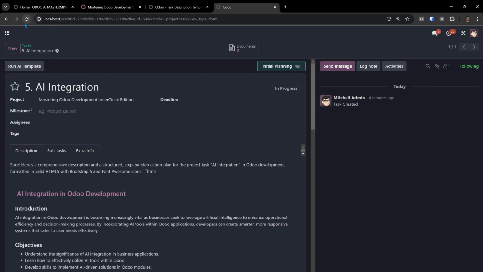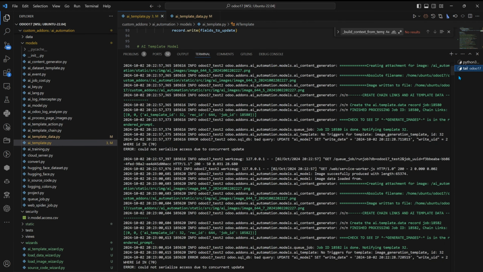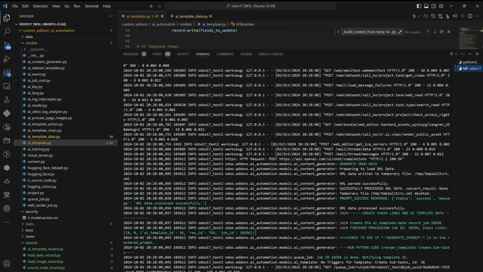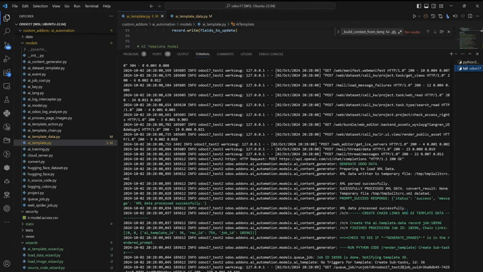And if I refresh, we'll see if it got them yet. And they're not there yet. Let's look at our trail here, see if we got any errors that we can showcase. Okay, it doesn't look like it. It looks like everything came back okay from this. And I can see this line right here, successfully processed XML data.